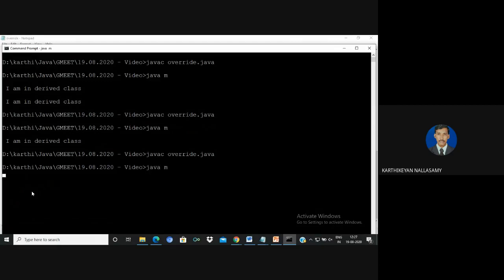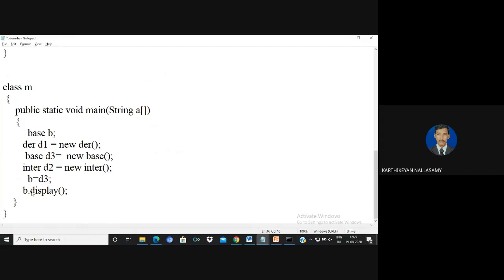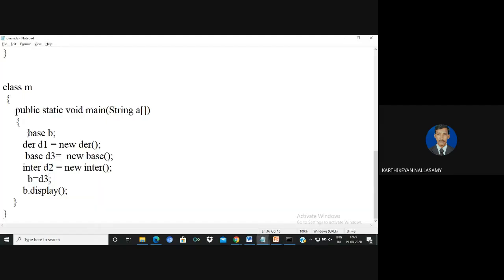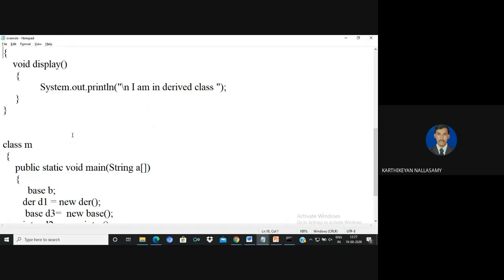Now I'm going to run it. It will invoke the intermediate class. If I use the object of your base class, it will now invoke the method in the base class. See, there I'm in the base class, so it executes like this. This is the way you solve the problem of method overriding by using dynamic method dispatch.